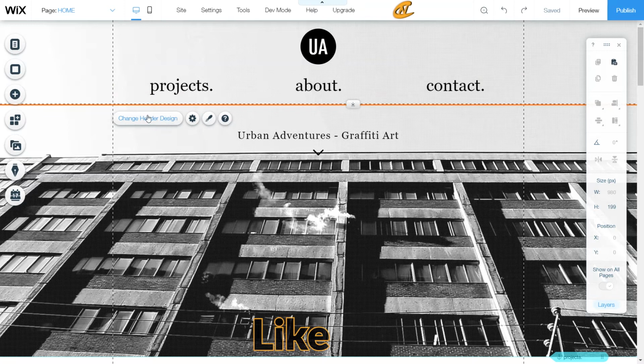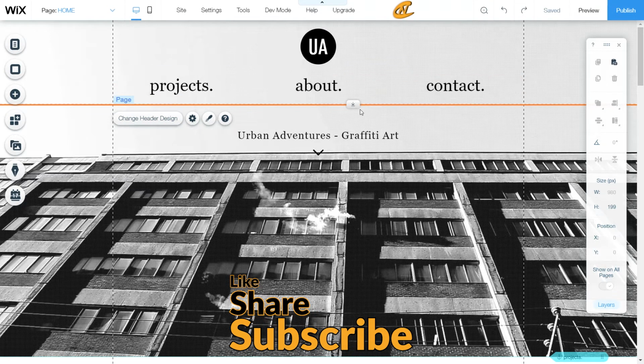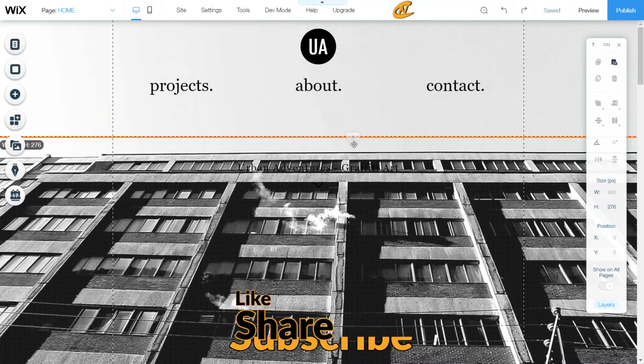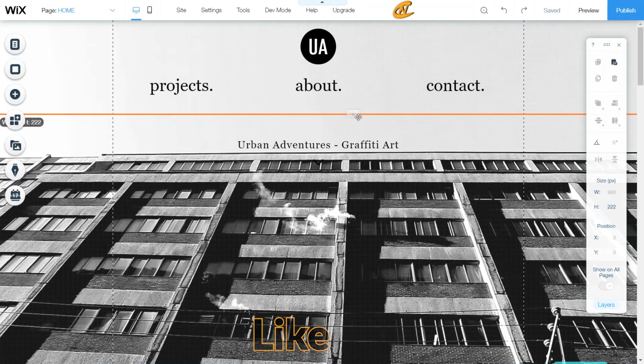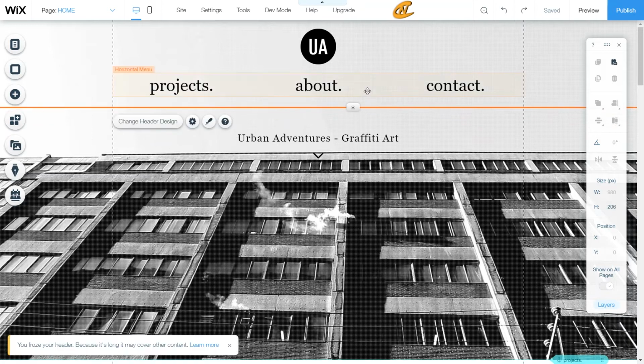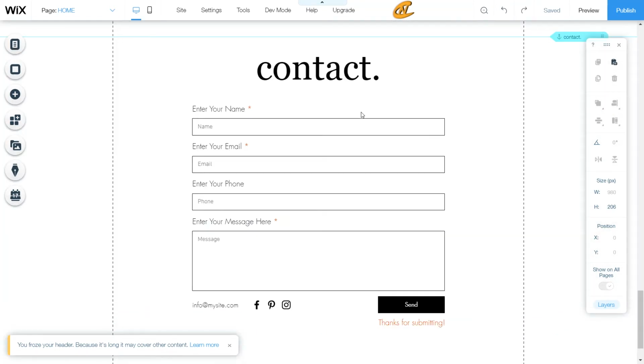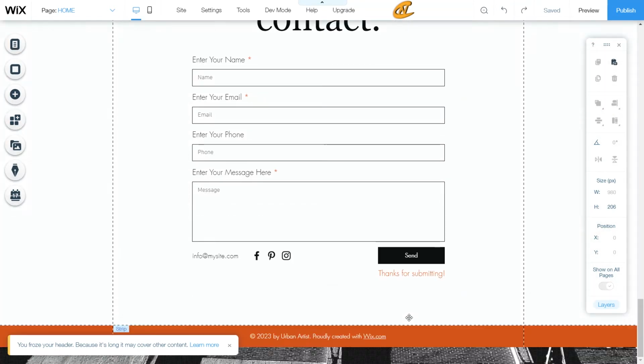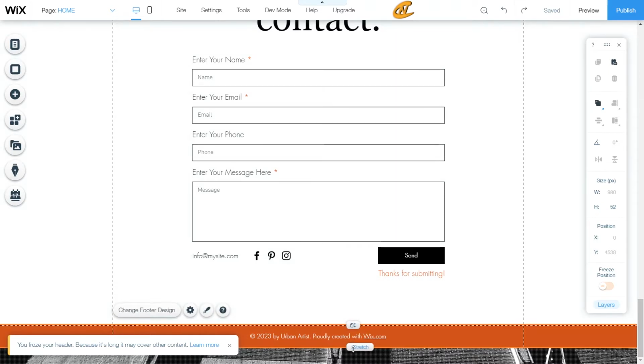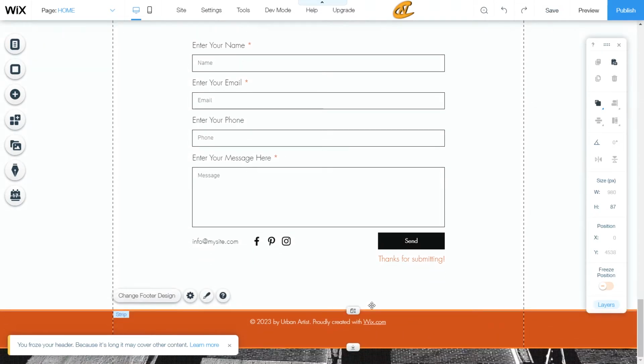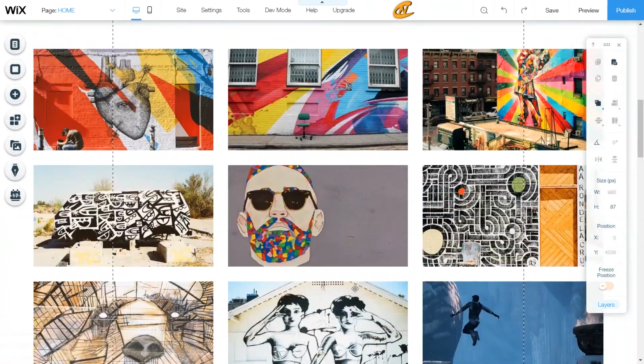So here you can go to your header by just clicking up here in this blank space. You can resize your header in the editor. Also, you can come down here to your footer and resize that as well. So you can stretch that as much as you want.